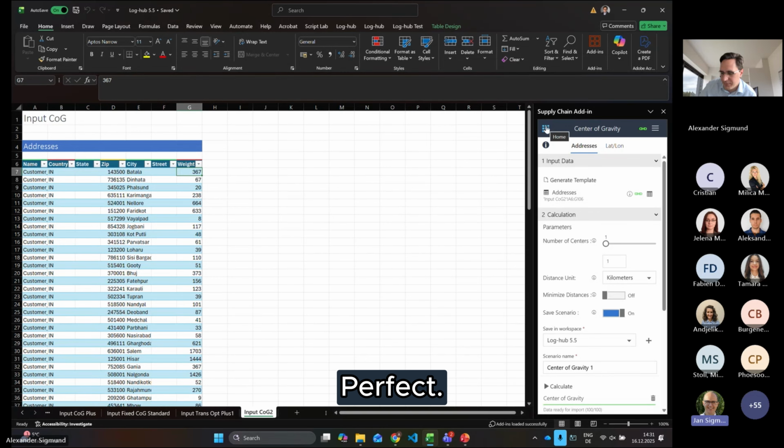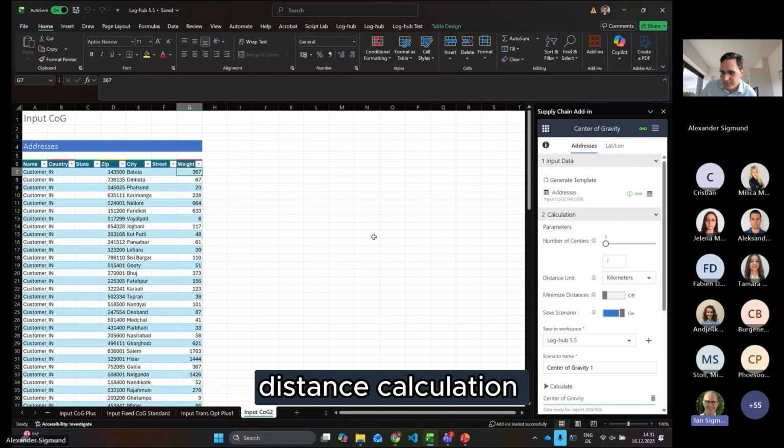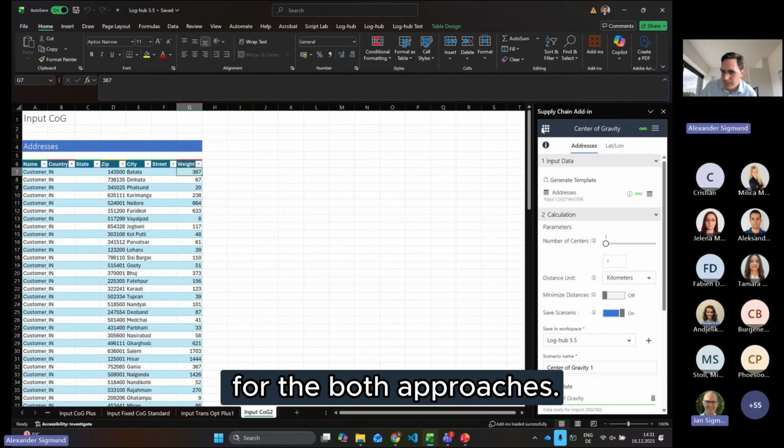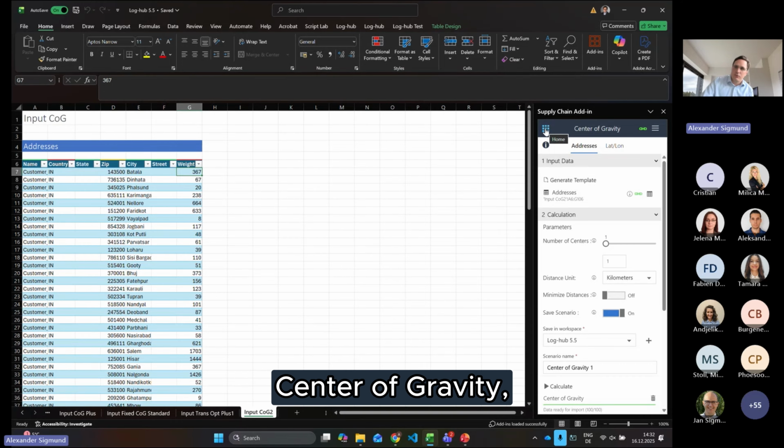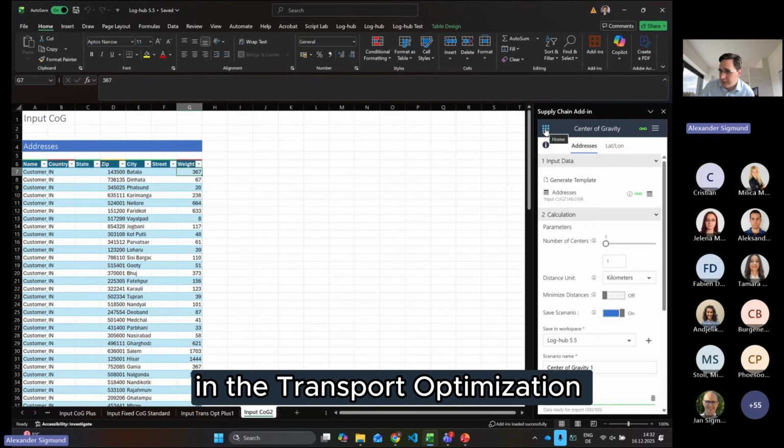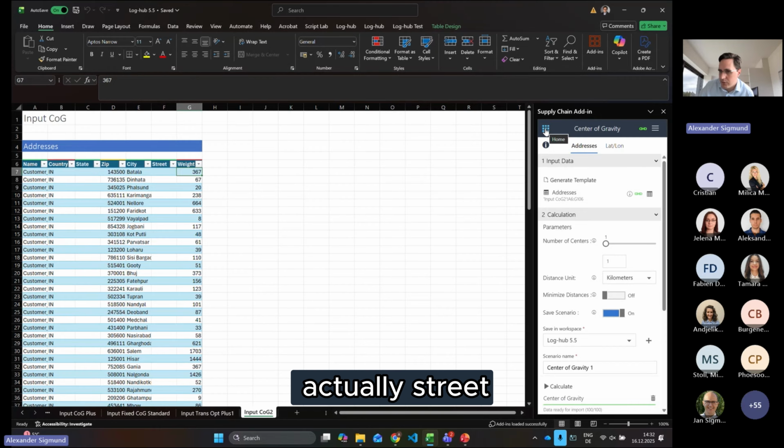Perfect. Then there was also the topic of which kind of distance calculation method is used, which was also answered. This is B-line, the same for both approaches. Just be careful: B-line in the center of gravity. In the transport optimization, we are using street level distances. But in center of gravity, it's the B-line approach.